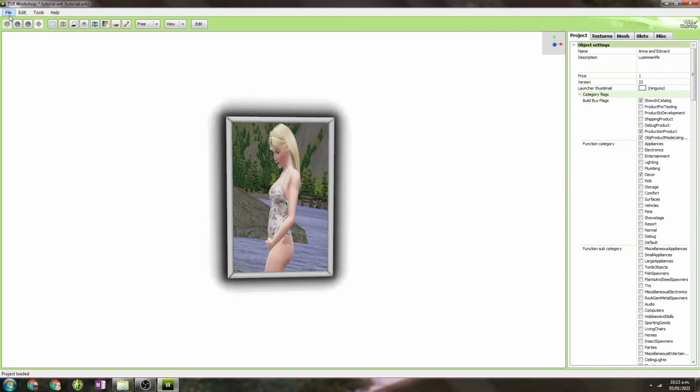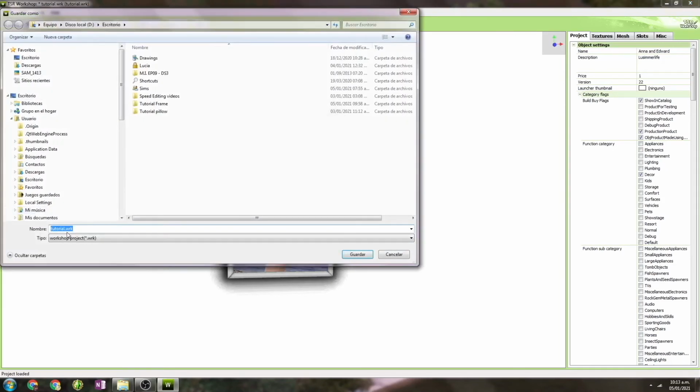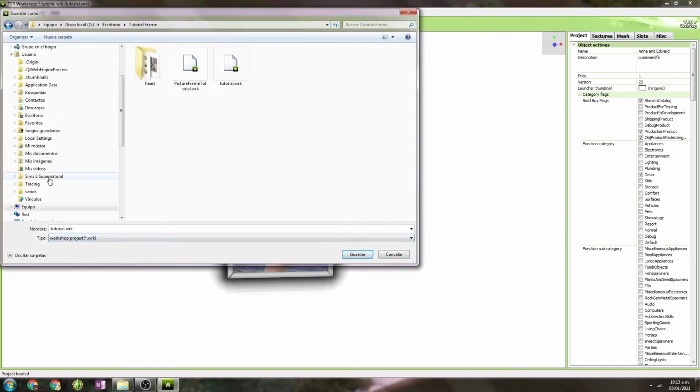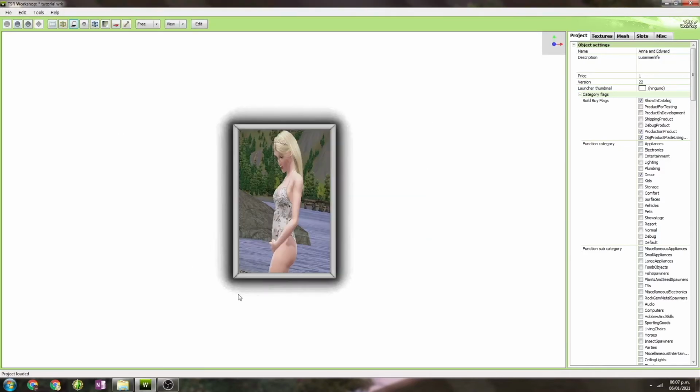So if you want to save the project, what you're going to do is select File, Save As, and here just write whichever name you prefer. I've already saved it, so I'm going to save it as tutorial and just click Save. Now to export your frame so you can install it in your game, the Sims Resource Workshop gives you two options. You can either export it as a Sims 3 pack or as a package file. You just have to follow different steps in order to be able to save it.